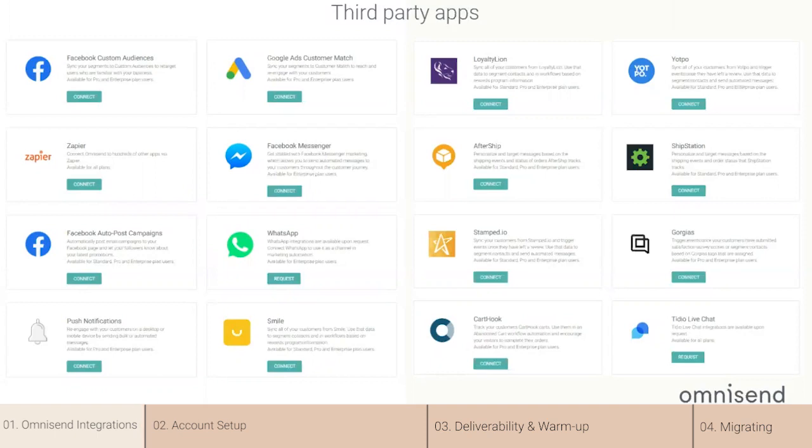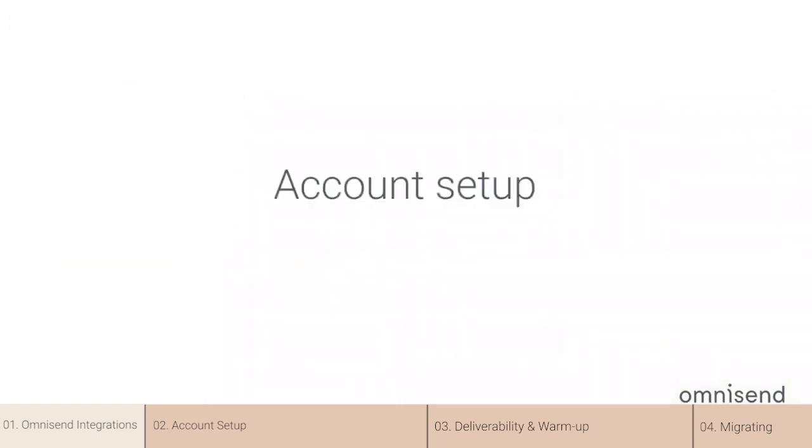We will now talk about account setup. So let me switch to my Omnisend account and I will show you the most important parts in your settings that you should configure first.